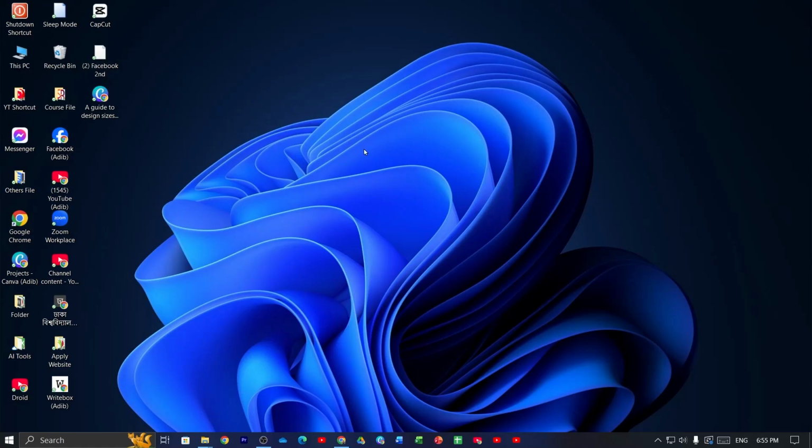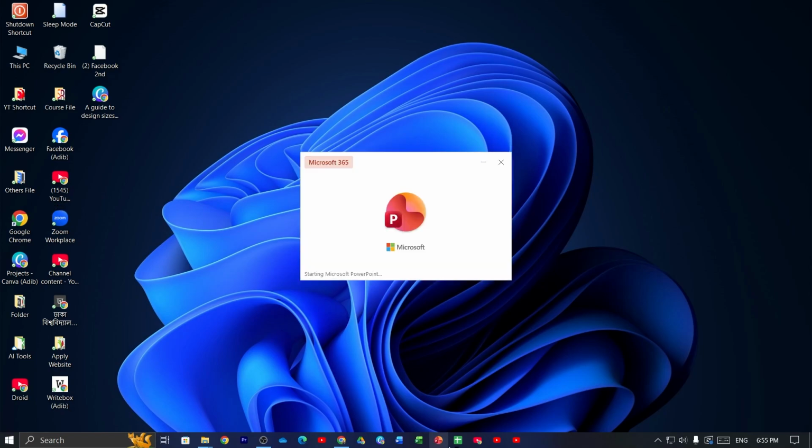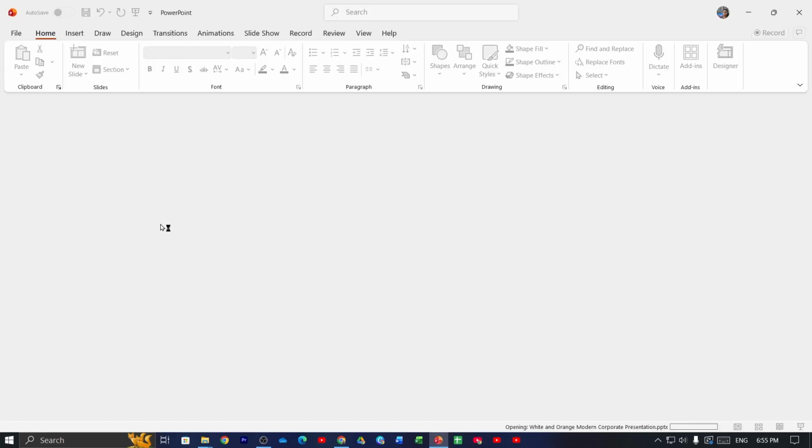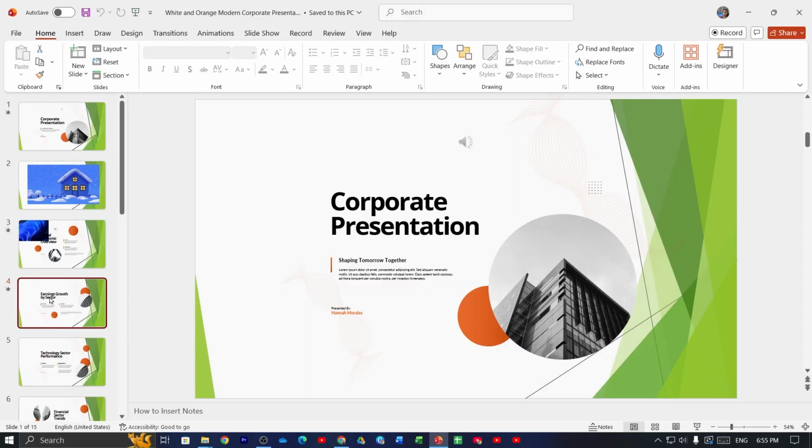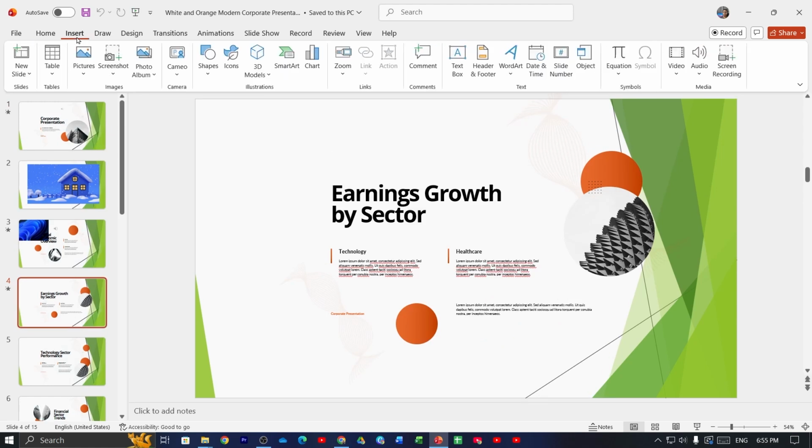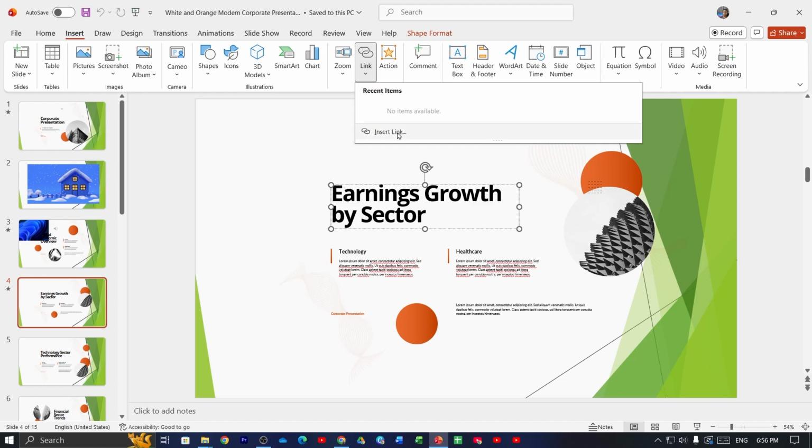In this video, I'll show you how to insert a link on Microsoft PowerPoint. Now the first thing you have to do is open up your PowerPoint. After that, open any document, then select any slide, then click on the Insert tab, and here you can see the Links option. Just click on this arrow icon, then click on Insert link.